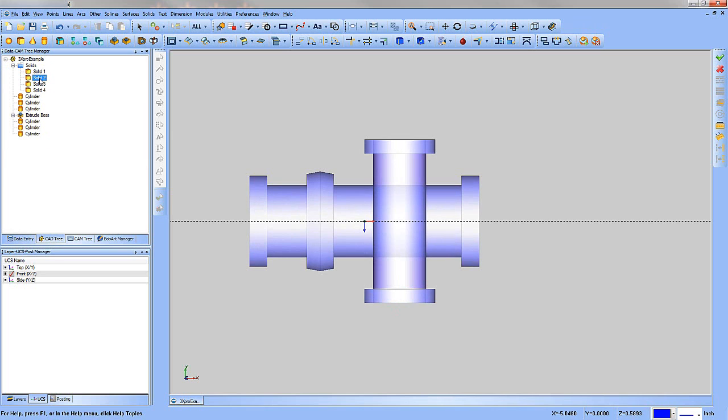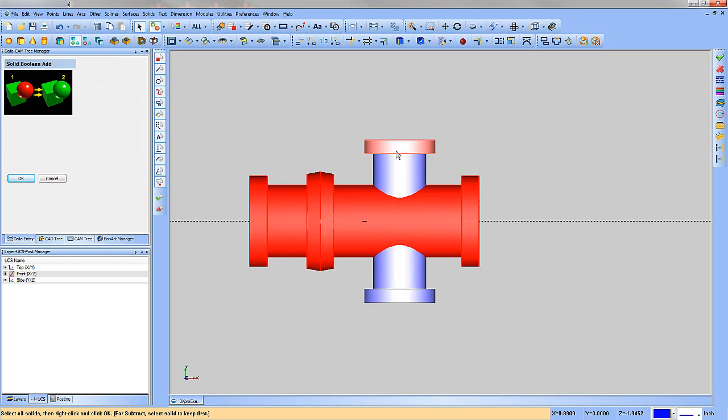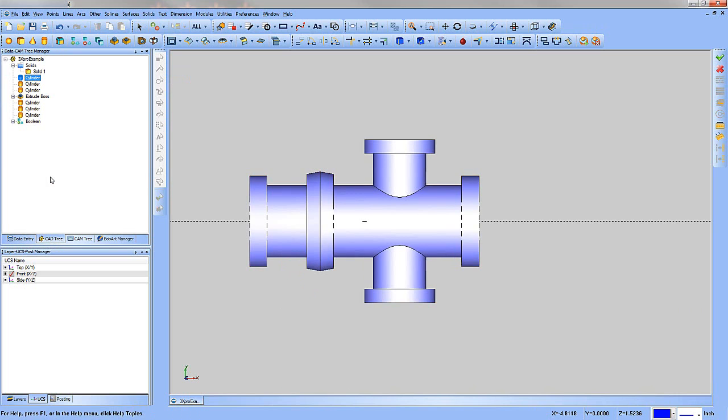So if we click on these solids, let me turn transparent off. And when we click on these solids, it's going to light up all the solids that we have inside the work window. So now we're going to click Solids, Add. We're going to click our main body here, and then we're going to select all 3 of these at the same time. So make sure you pick these all at the same time, and then hit OK, and it's going to add everything together for us.